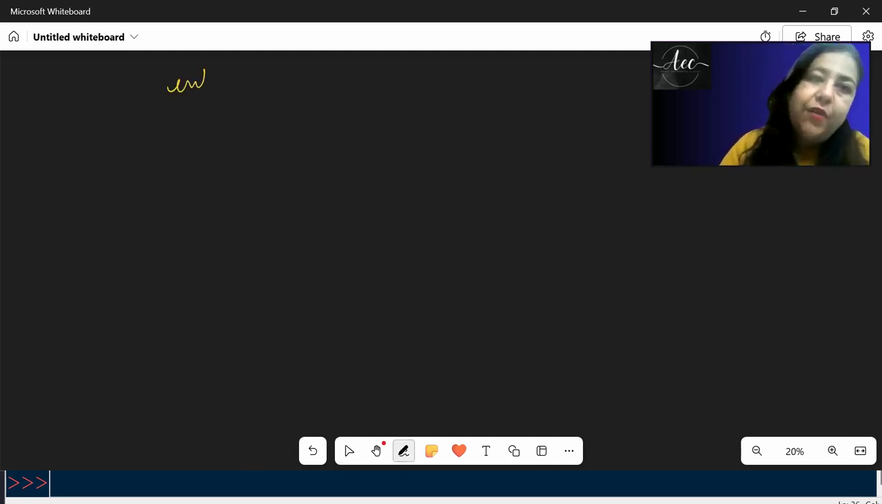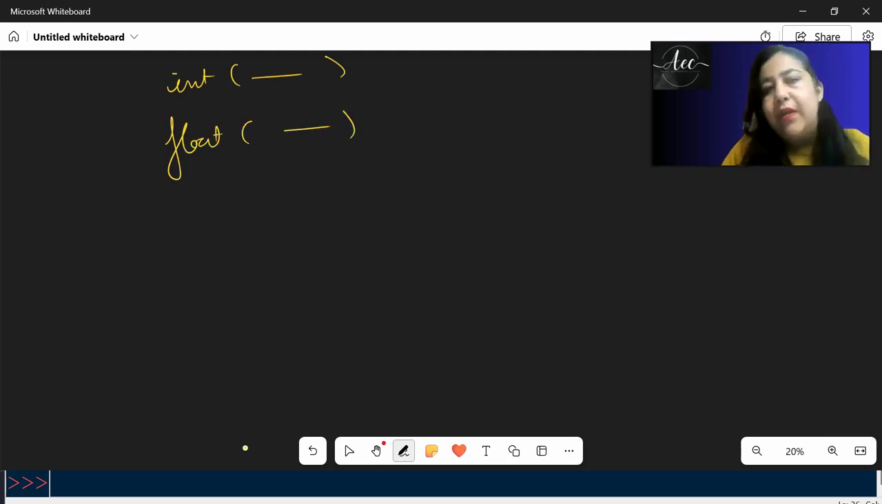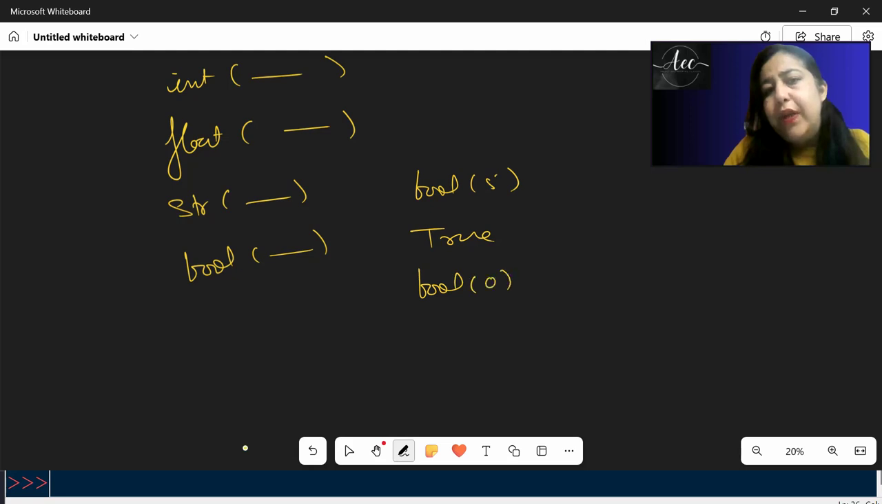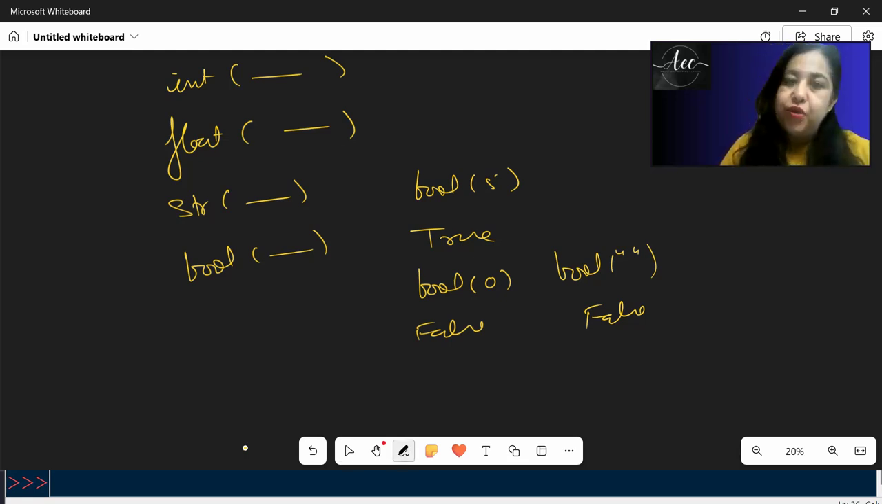If you want to convert a value to integer, we write int and the value inside. If you want to convert to a float, you write float and the value inside. Then you can convert into a string, and you can also convert into a Boolean value, right? Like if I write bool 5, it will give me true. It will give you false only if you have a 0 or a blank string, meaning you don't even have a space in it. Quote start, quote end, nothing in between, then it's false. If any value is present, bool will give me true. Only in the case of 0 and a blank string does it give false.